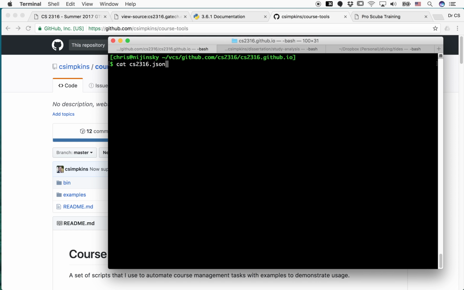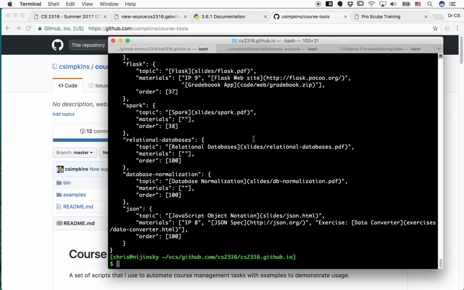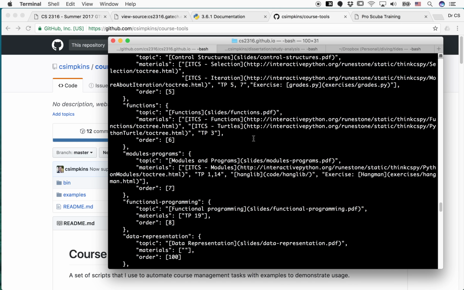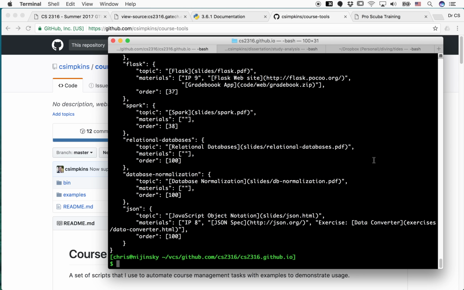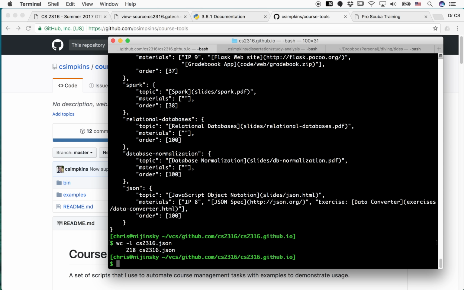to the console. So I say cat with the command line argument of cs2316.json. cs2316.json is a text file containing JSON code that contains all of the course materials for the course. You can see that it spits out a lot of information. How many lines are in the cs2316.json? Well, we can ask word count to count -l for lines, cs2316.json. Now, I don't want to look at 218 lines.